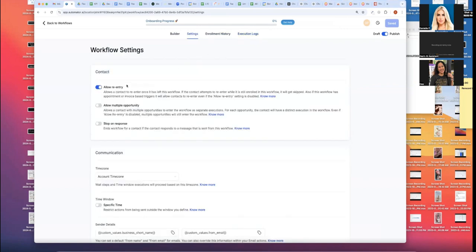And these are important because let's say once someone goes into this funnel once and they get pulled out, you don't want them to be able to enter it again. You could toggle this off. So this one allows re-entry because, again, we have that sequence built to stop and start this workflow at any point in time. So we want them to be able to re-enter this workflow. If you didn't, for some reason, you could toggle that off.